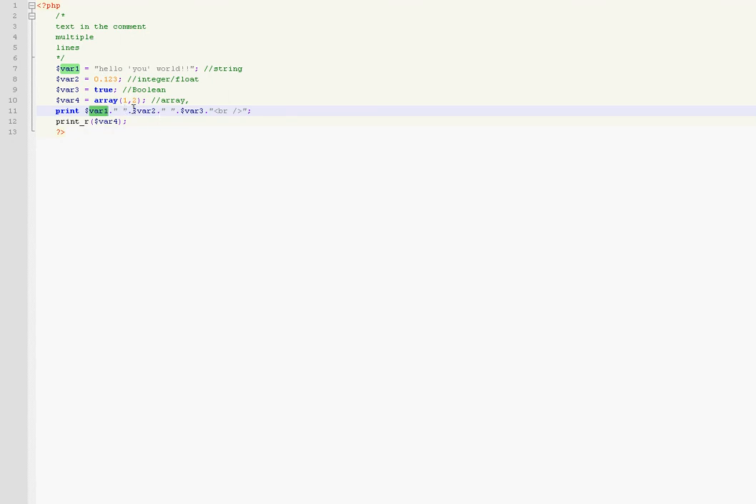Okay, so we've got var1, so it says hello you world, and it's got this dot. This dot is concatenation. It just means that we're sticking these two values together. It doesn't have to be there. And we're sticking a space onto that. And again, a space in between these two variables, just for the sake of presentation.